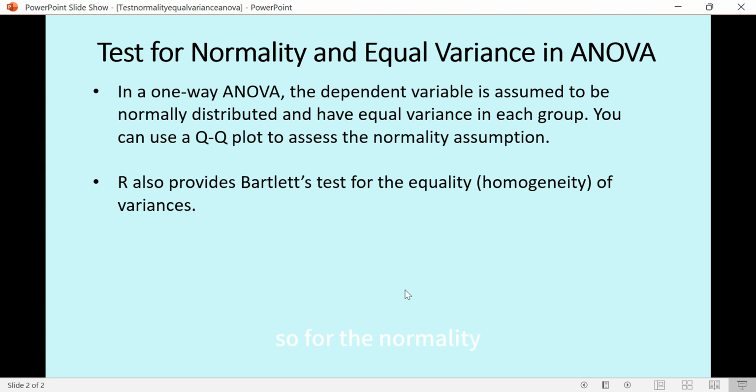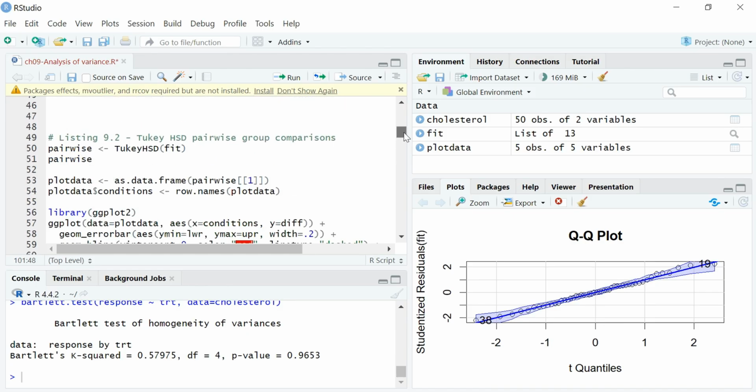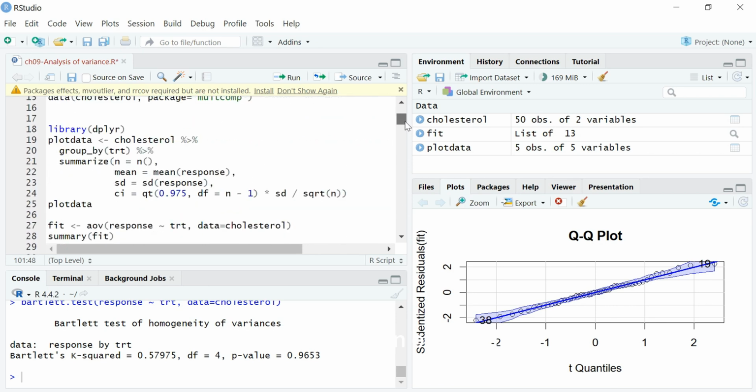So for the normality, we can use QQ plots on the ANOVA test object called fit. And for equality or homogeneity of the variance, a test called Bartlett's test can be used. So next we will show how to do these test functions in RStudio.